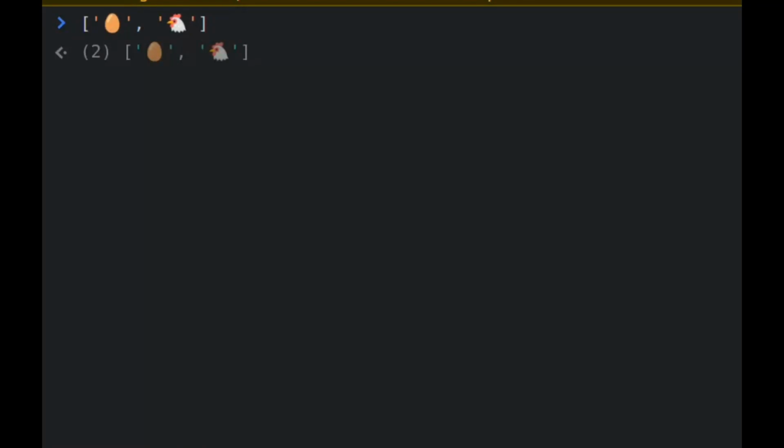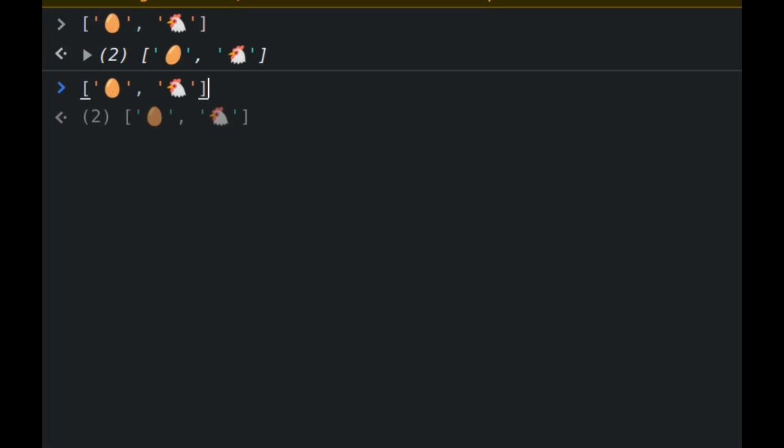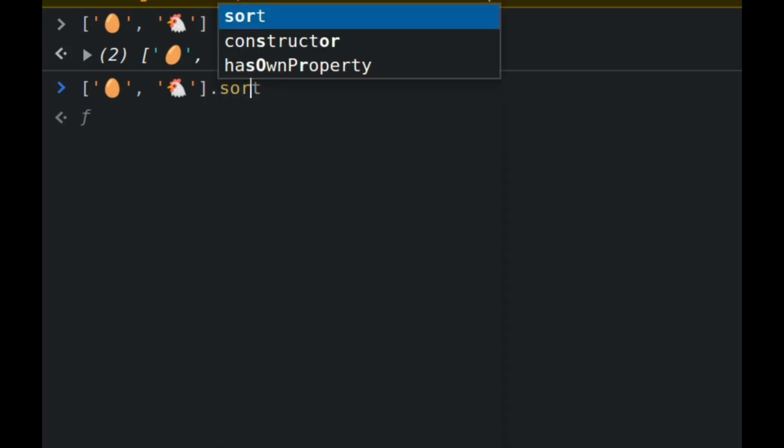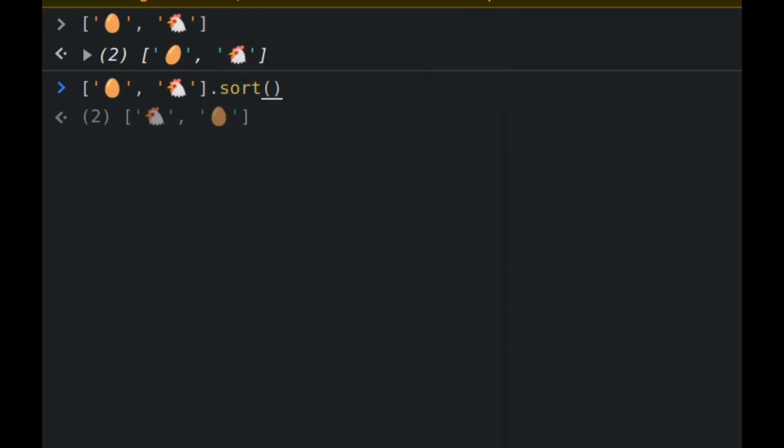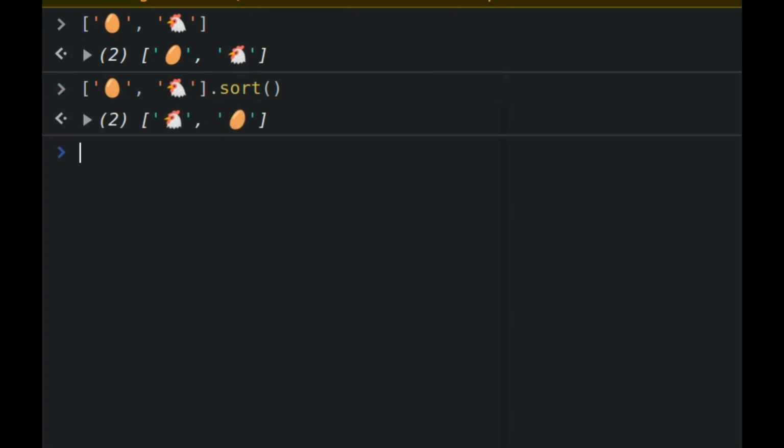Hello, today we are going to see the greatest mystery of which came first, the chicken or the egg, through JavaScript. We will first create an array with an egg and a chicken emoji and vice versa, and we'll use the sort function.